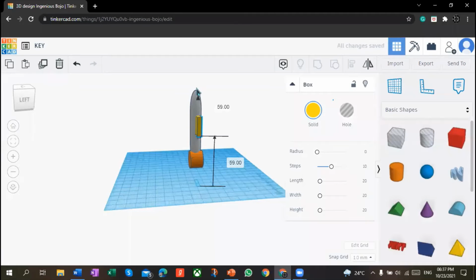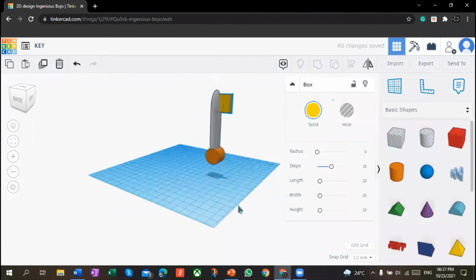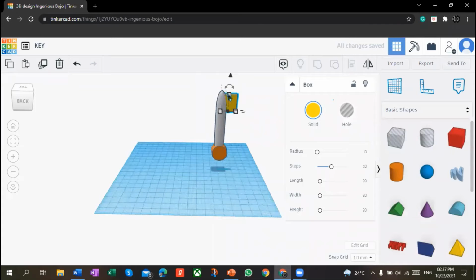Then we take it up, and then we change the height a bit. And so yes, we change the height a bit. We take it a bit down.